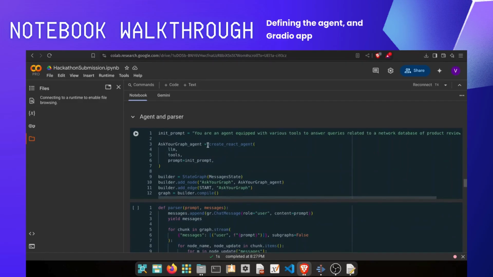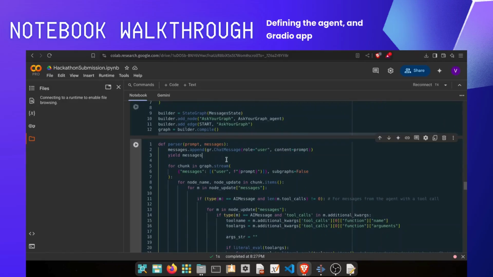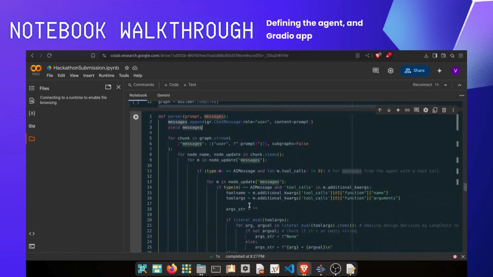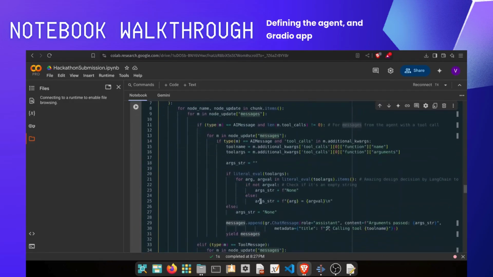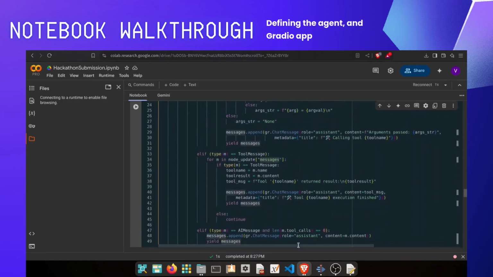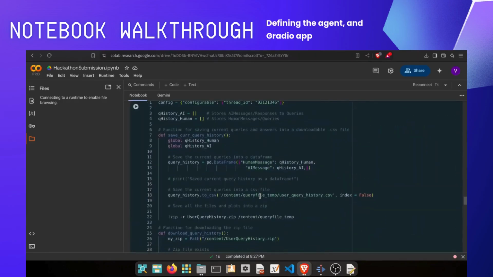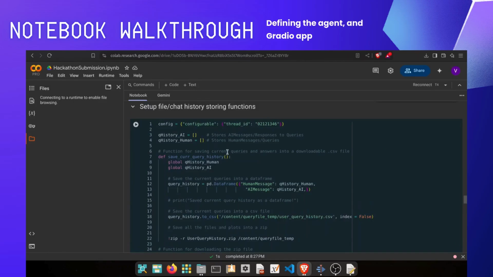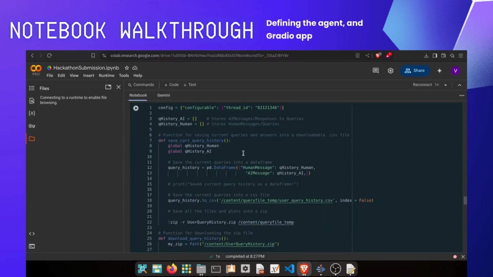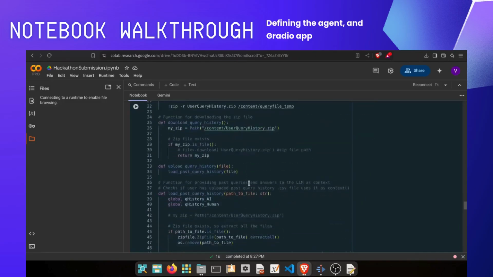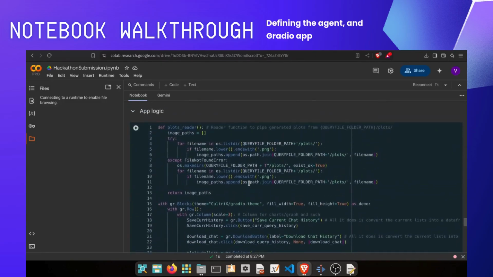So this is just the pre-built React agent from LangGraph, and this is our parser function that takes in the messages that's coming from the LLM API and parses them for our Gradio chatbot component. Finally, this is our file and chat history storing functions, which are used to handle saving current queries and loading up past queries. Finally, this is our app logic.